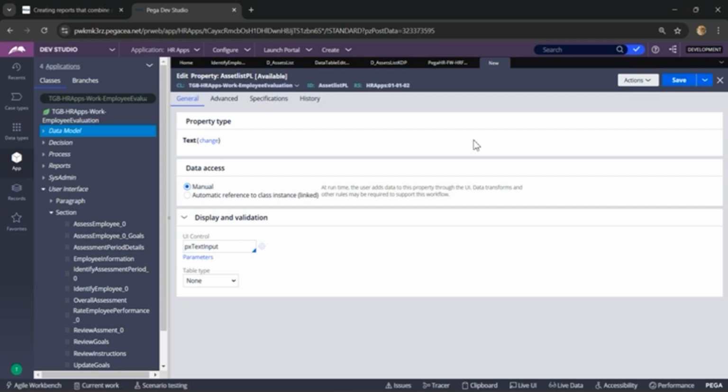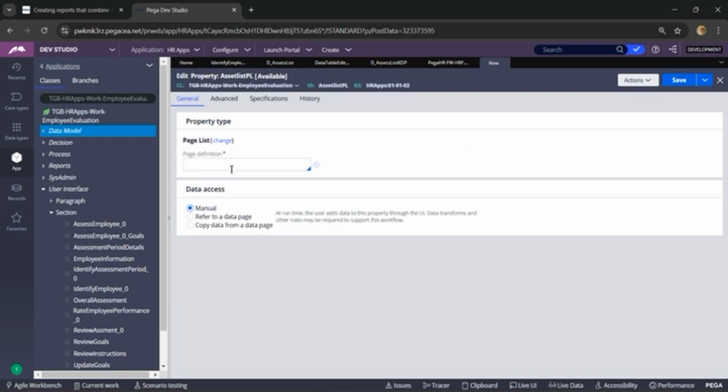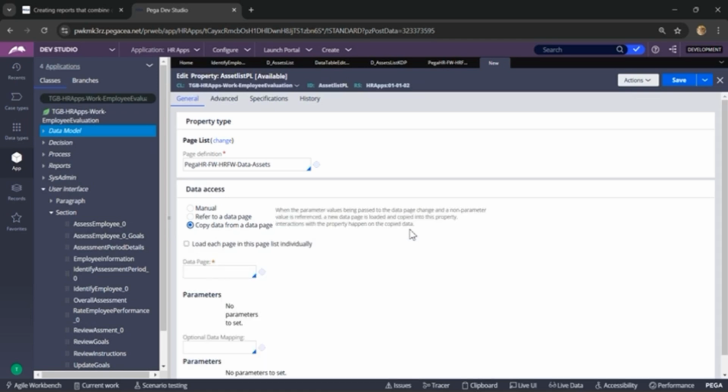So mine is a page list. Let's define the page here. And you can either refer to a data page or copy data from data page. For now, as my fields are not frequently changing, I'm copying data from a data page.